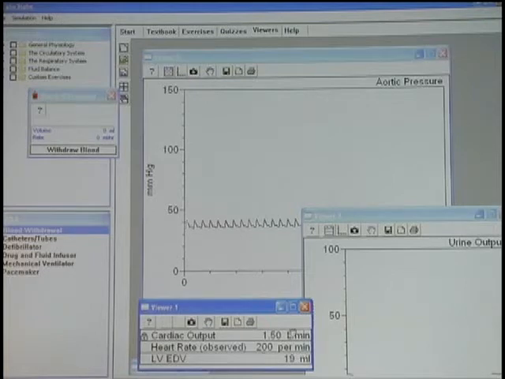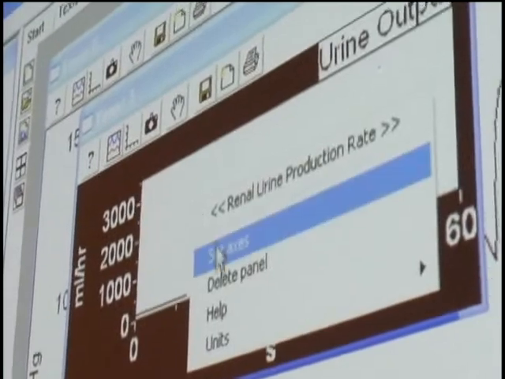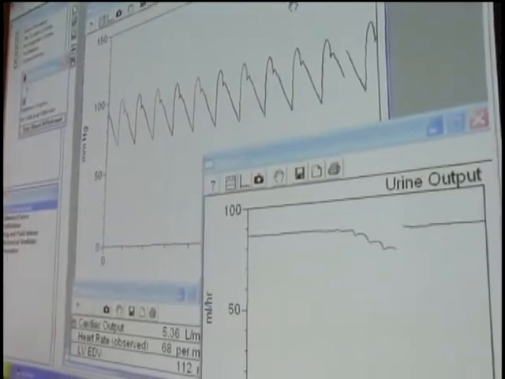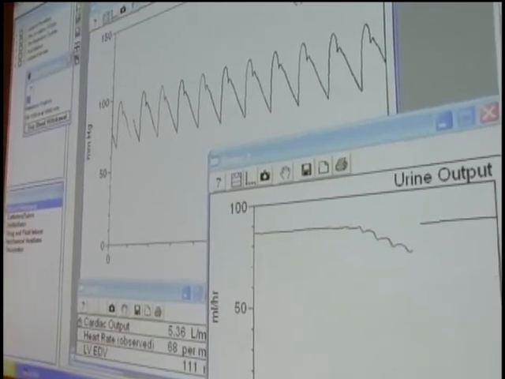Okay, so that's what the program can do. That's the different ways I can display information. I can show you waveforms that move before us. I can show you data output if we want to focus on numbers. I can show you trends so that we can see what's happening to something over time. What I'm going to do now is start over and walk through a couple of typical scenarios.